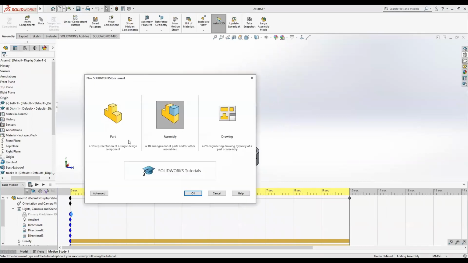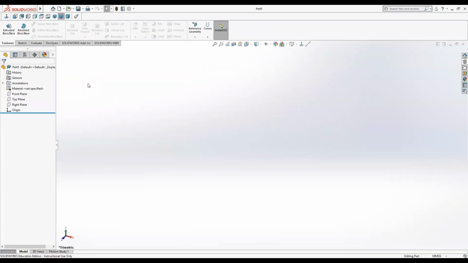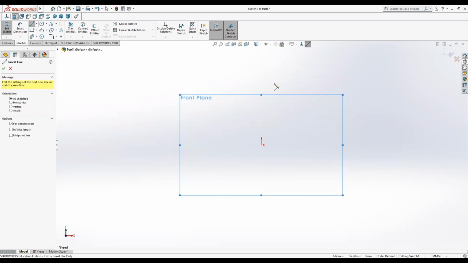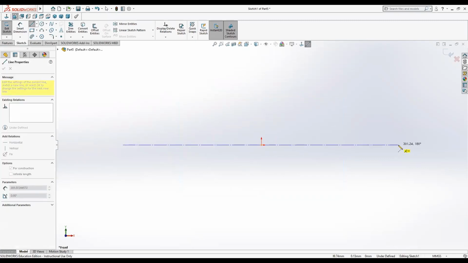So we're going to go into our parts. We're going to say, okay, the first part we want to draw is the track that everything's going to go onto. So we'll go to front plane, say sketch. Let's draw ourselves a reference line here. Okay, and we'll say escape.